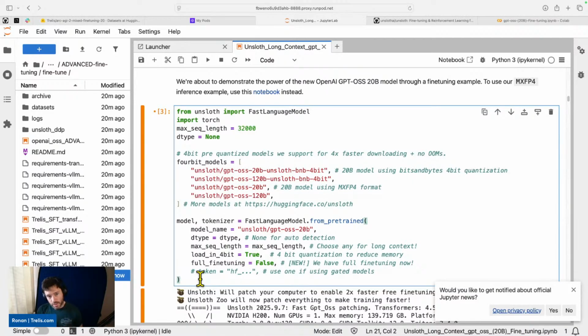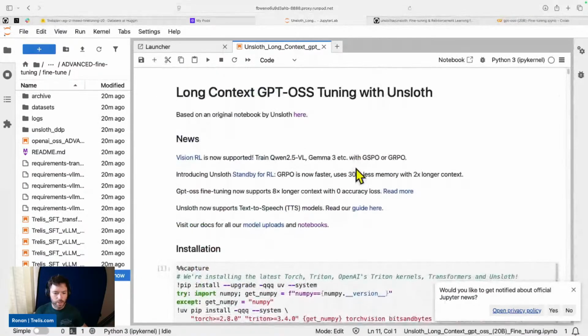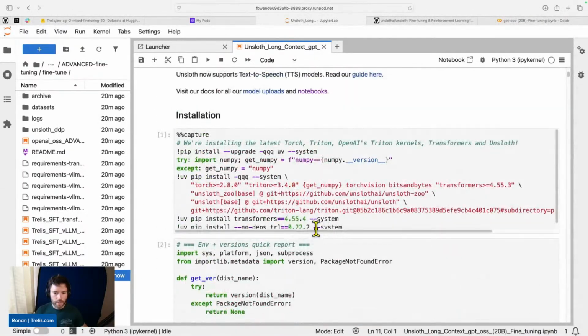So yeah, if you want to tune in 16-bit, load with the BF16. If you want to tune with 4-bit base, turn on true and just load this one here. Okay, so I'm going to do that. Let me just check up here upstairs to see about the installs.